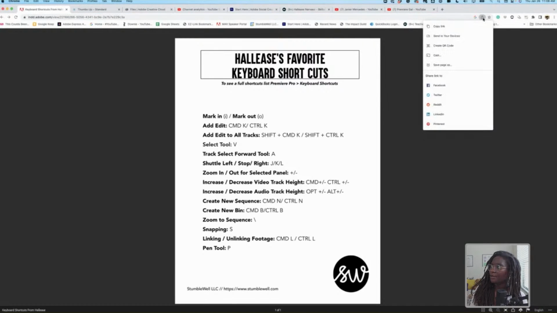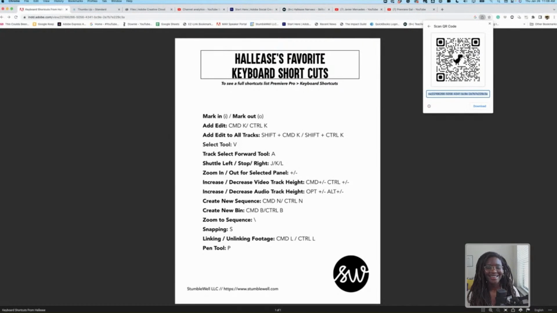Again, this is a really simple PDF I designed of all my favorite shortcuts. Keep them in mind, commit them to memory. Because working in Premiere can feel very hard and suffocating, but once you get the shortcuts down, it's game over. You know what I'm saying? That is how I've gotten to be able to edit as quickly as I do.